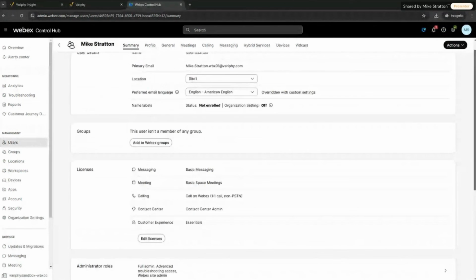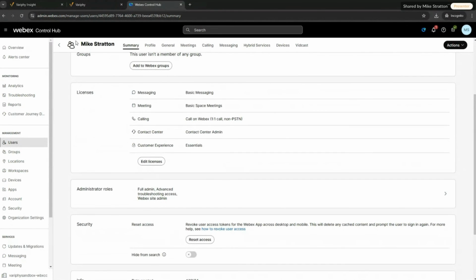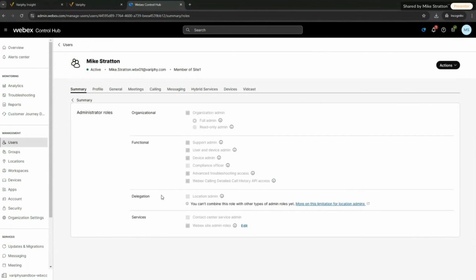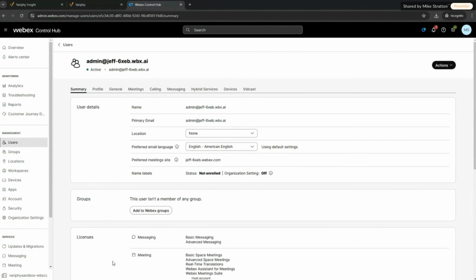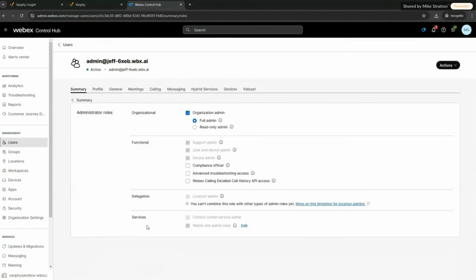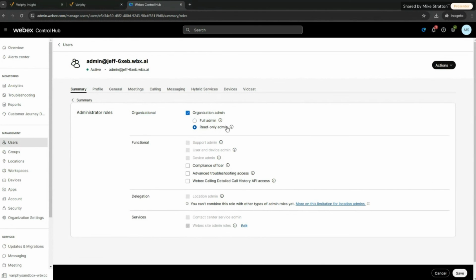But when you have the user that you want, if you're going to change it, go into the user and click on the administrator roles. The two roles that we need are kind of grayed out here. Let me try a different user here. Pick on Andrew. If we go down, the two roles that we require would be under the organizational section. They need to be either full admin or read-only. Read-only is fine. That just gives us access to pulling the information from the sync.